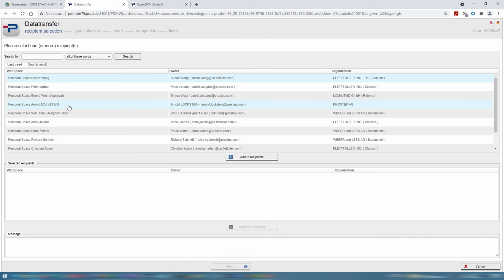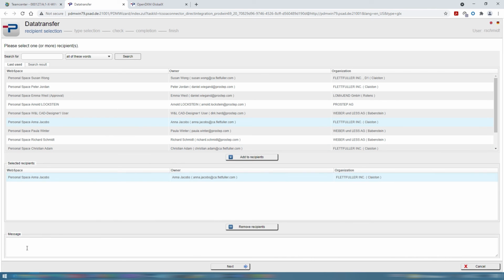You can see a further web integration which has been opened. That's a further element in the product family, OpenDXM. It's about data exchange from PDM systems being enabled. Here, the recipient, which is released for OpenDXM GlobalX, I add to the list. I could also select several of them in one go. I can also add a message which I would like the user or recipient of these data to receive.